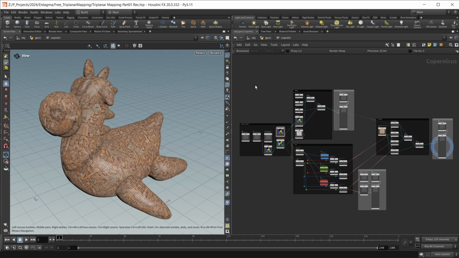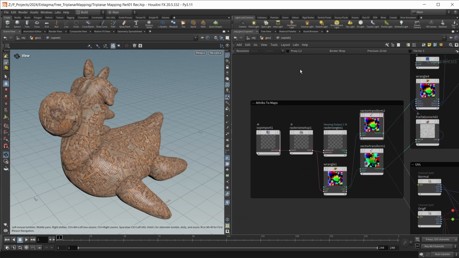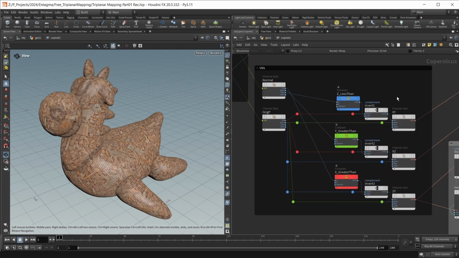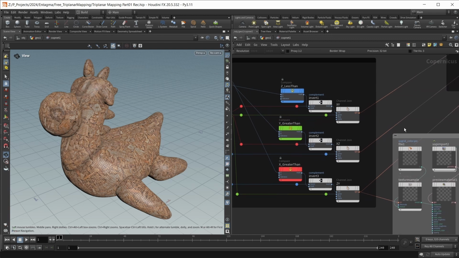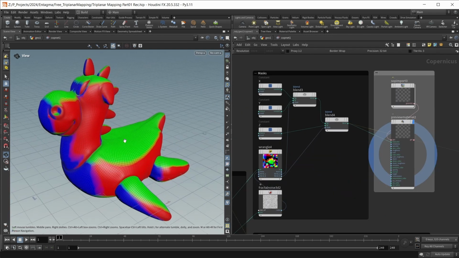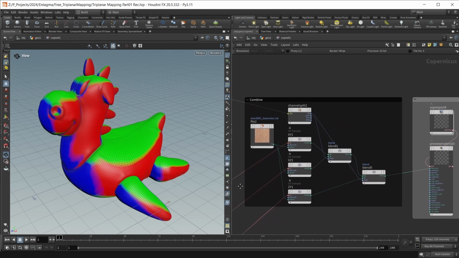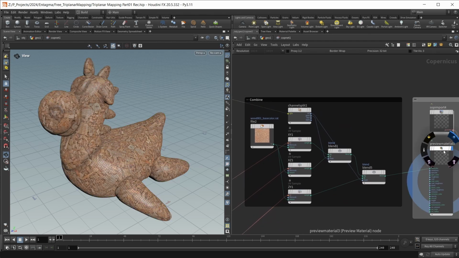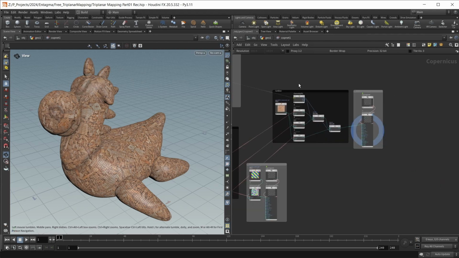It will consist of 4 main parts. In the first part, we're simply going to import some attributes as maps into Copernicus. In the second part, we're going to create a set of 3 UV maps, 1 UV map for each projection axis. In the third part, we're going to create a mask for each projection axis, a mask that we later use to blend those different projections. This is exactly what we're going to do in the fourth part, and this will give us a triplanar mapping in the end. So let's take a look at how we can build this.